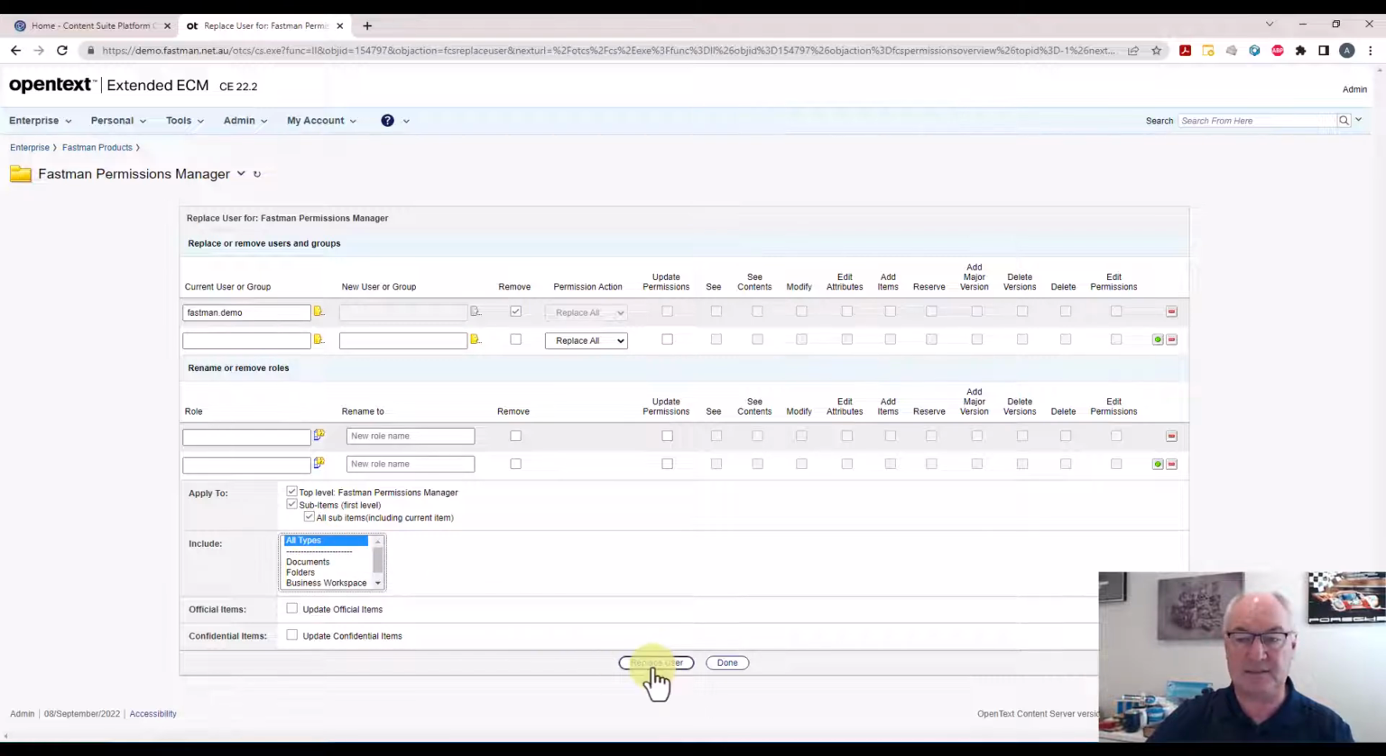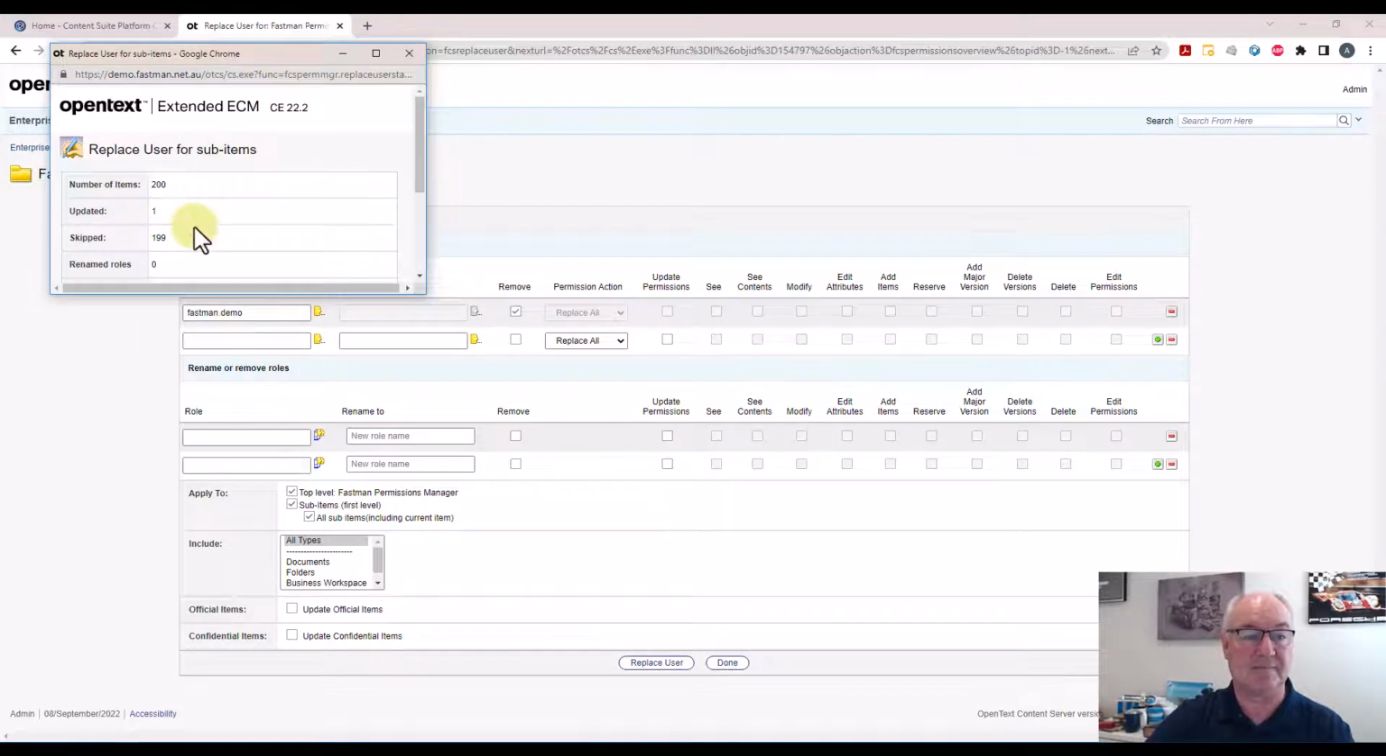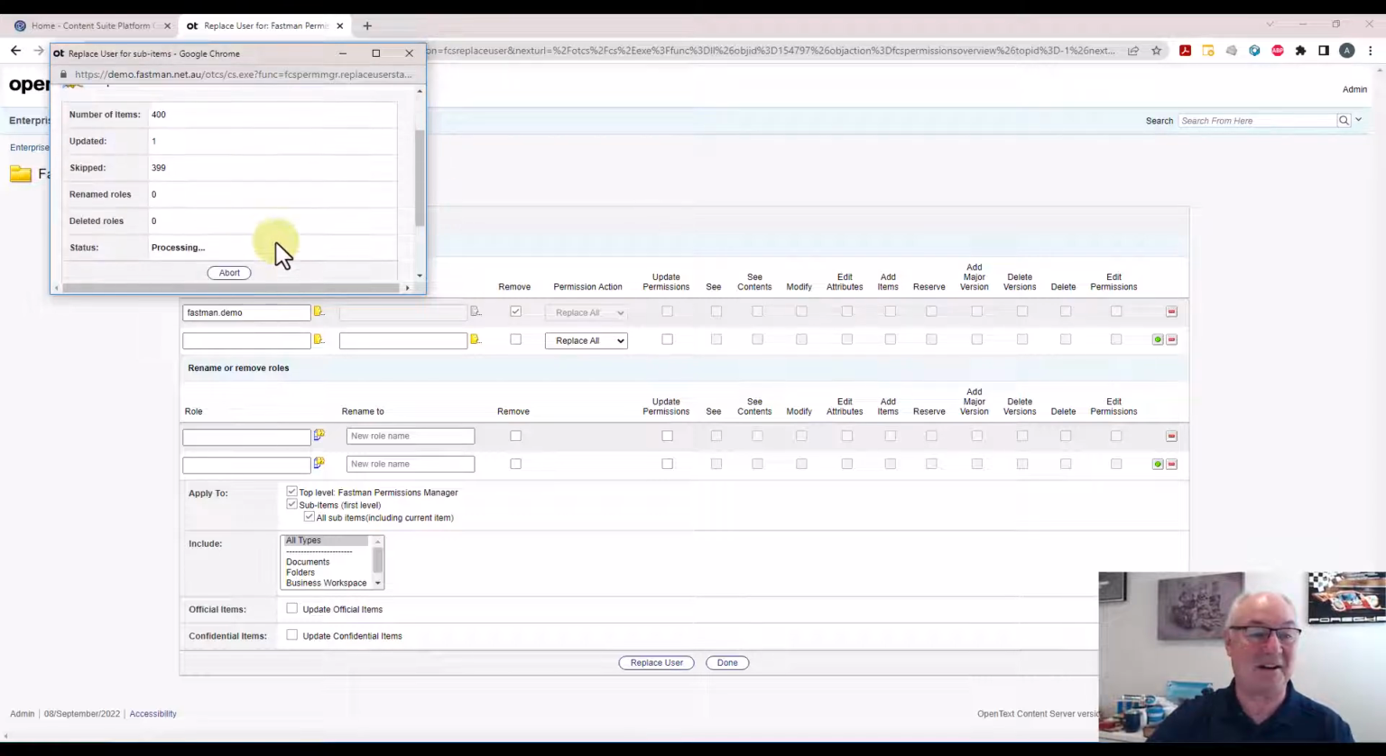Now I actually don't know how many instances of Fastman demo are on this system. So there's only one. That was a simple example, wasn't it? Oh no, it's still going. Still processing, so we got up to 400. It skipped. Yeah, there's only one so far. Fastman demo is only actually explicitly. So let's choose another one in a second. We'll try another one because it gives you a better example.